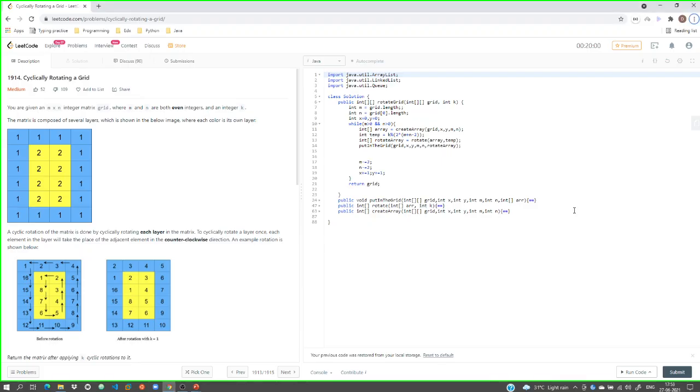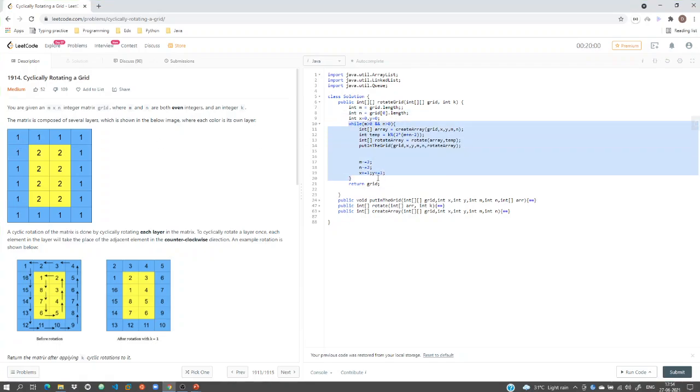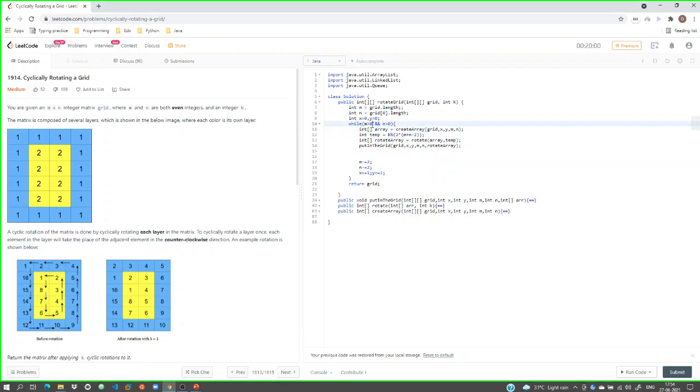So if you can see here, I have started with x equals 0 and y equals 0. First, I have got the number of rows and the number of columns that are there. Then I have taken the initial position, that is 0 comma 0. And inside this while loop, I'm checking whether m is greater than 0 and n is greater than 0. Up till that point, we will continue our loop.